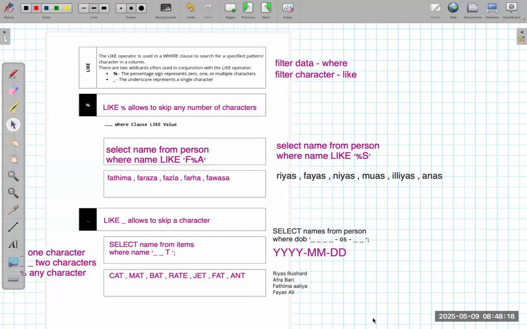So this is only May month. People who were born in May. May, this is anything, May, anything. Year can be anything, date can be anything, but the month is fixed. Did you get the concept?